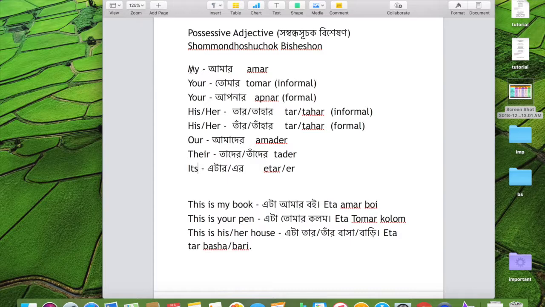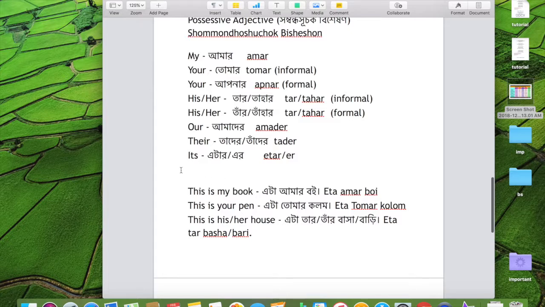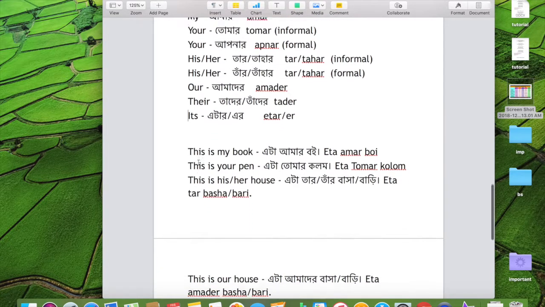So once again, go over that. My is amar, your is tomar, informal, apnar is formal. His or her is tar or tahar. The tahar, that's formal right there, and the tar is informal. Our is amader, their is tader, it's etar or er. And once again, this is not used that often. It's used very seldom in Bengali. Okay, so here we go. Got our sentences here. I got everything covered, I think.